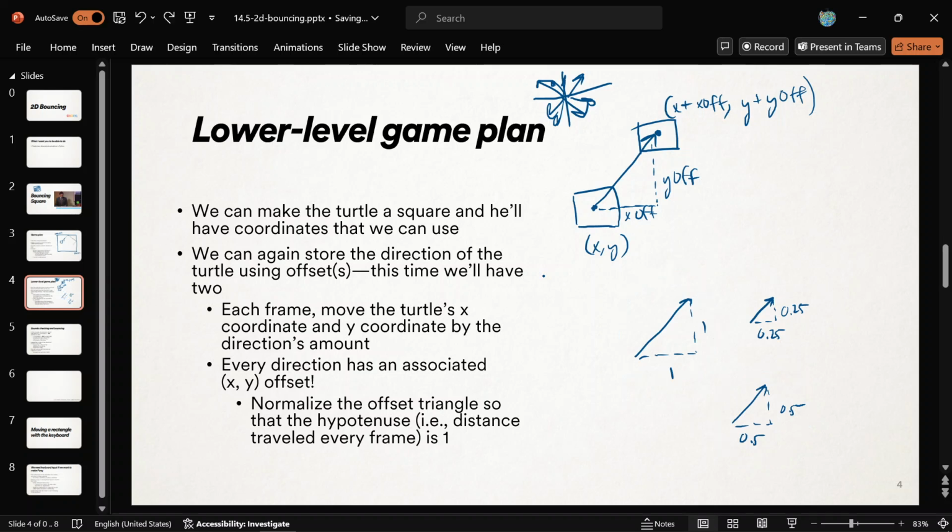I don't like that. So I would like it to be the case that always the length is exactly 1. I think that would make the most sense. Like no matter what random direction you pick, your speed is always the same.